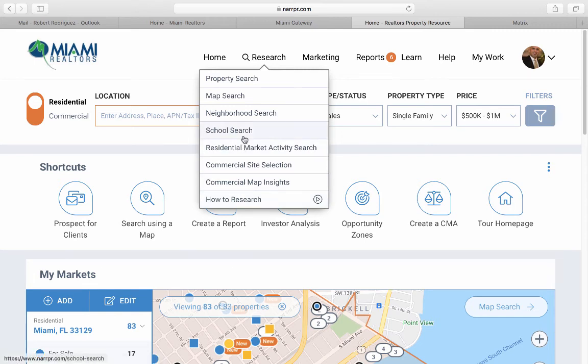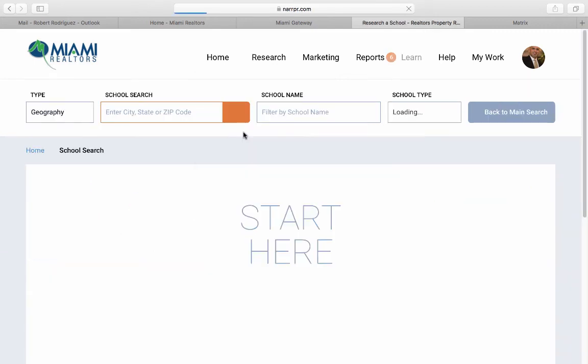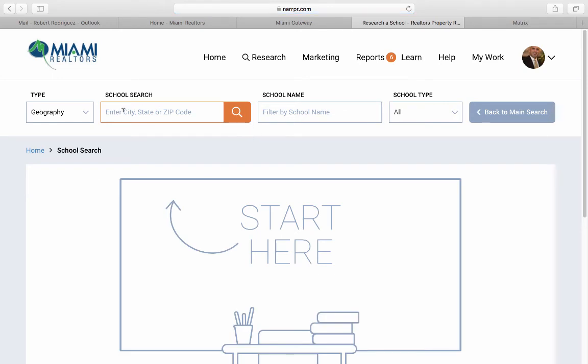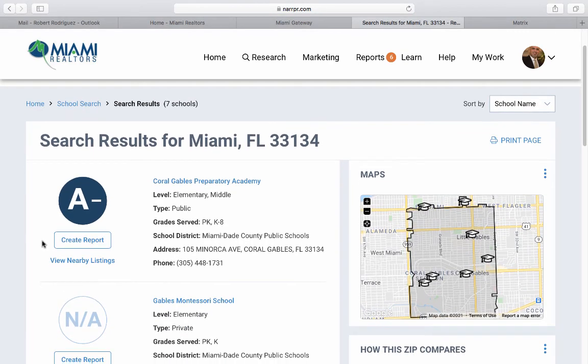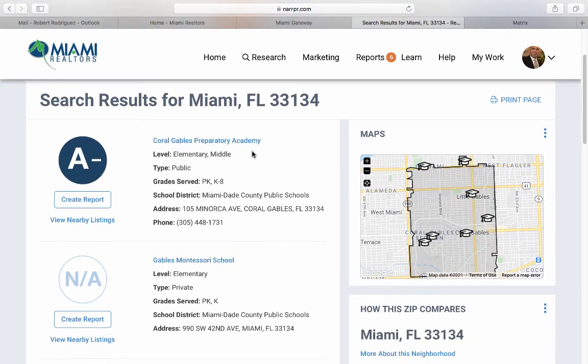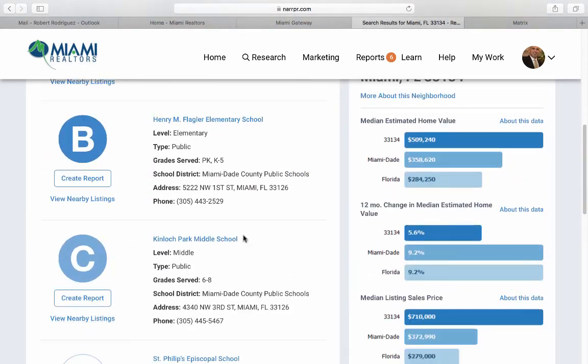Now to do a school search, you simply select school search, enter the city, state, or zip code. So let's enter zip code 33134. You can filter by school name, all school types, and then click on search. Here we have the schools in zip code 33134 with your elementary schools, middle and high schools, and their ratings.